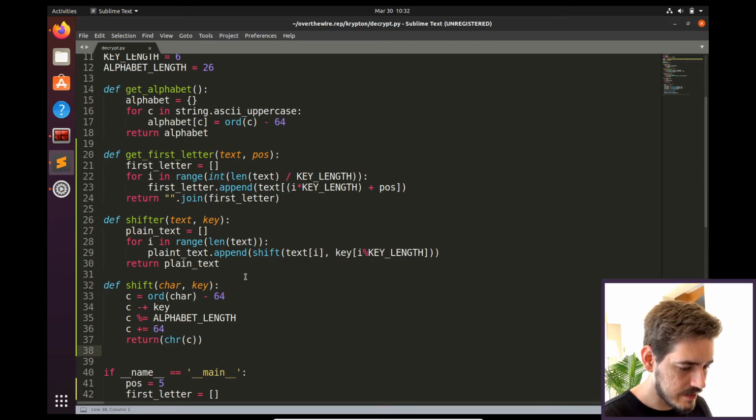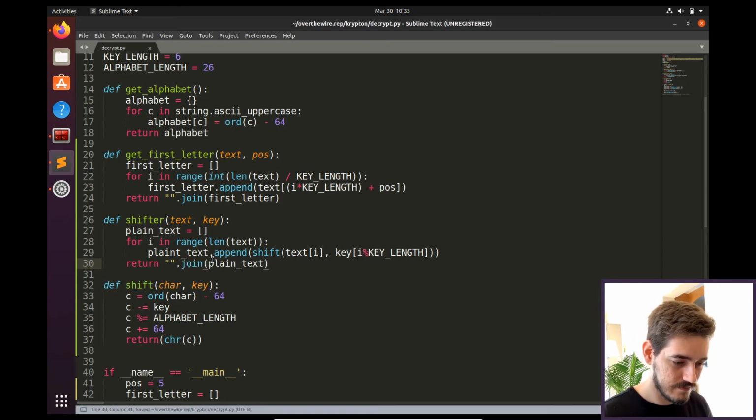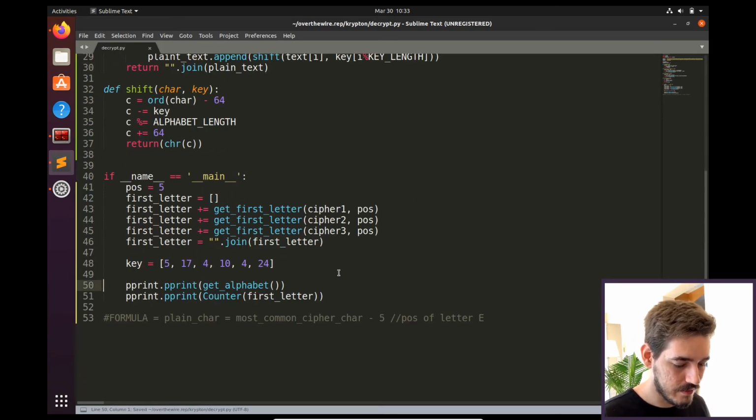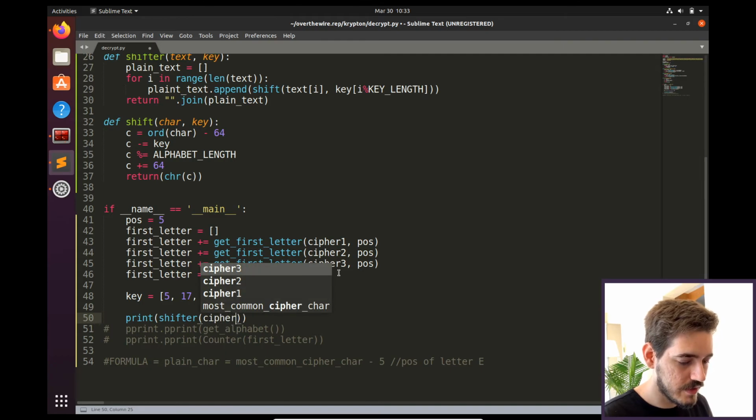So it's going to be passing that text, then it's going to be converting to like an alphabet number. It's going to be subtracting the key, and it's less equal, not less plus. Then it's going to be modding with the alphabet length. It's going to be adding 64 again so it can be ASCII. It's going to return the character, and it's going to append this to the plain text, and it's going to return the plain text, and I want the plain text to be joined. And then hopefully, really hopefully, I'll have my shifter function working. Let's just try the ciphertext 1 passing the key list.